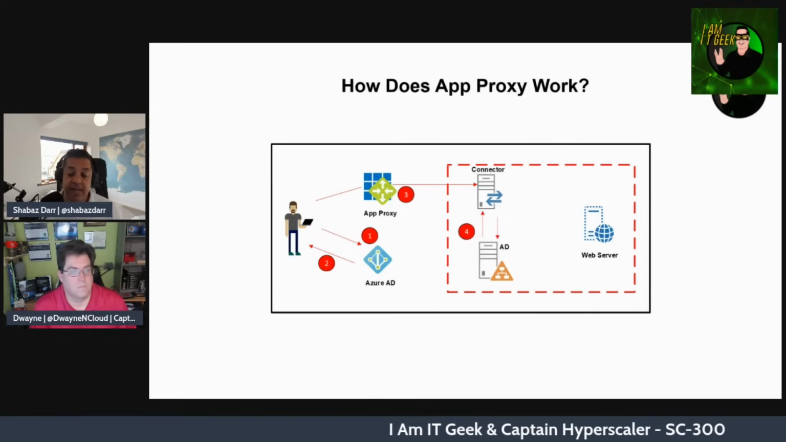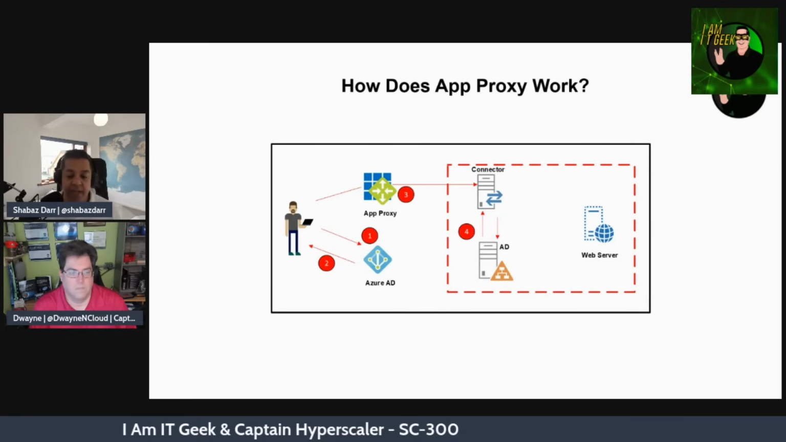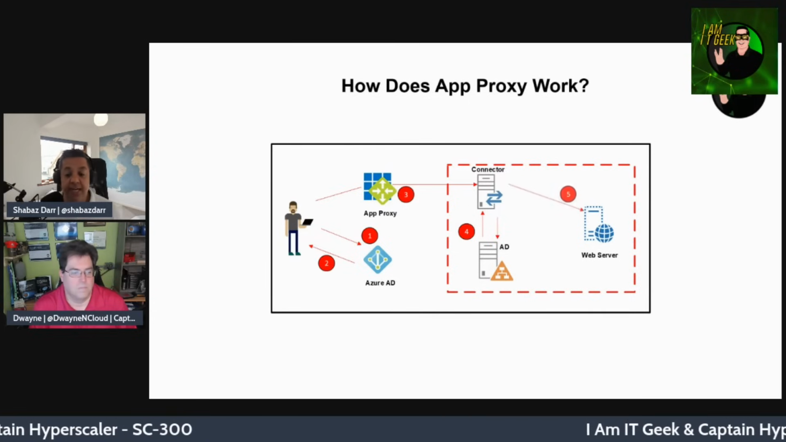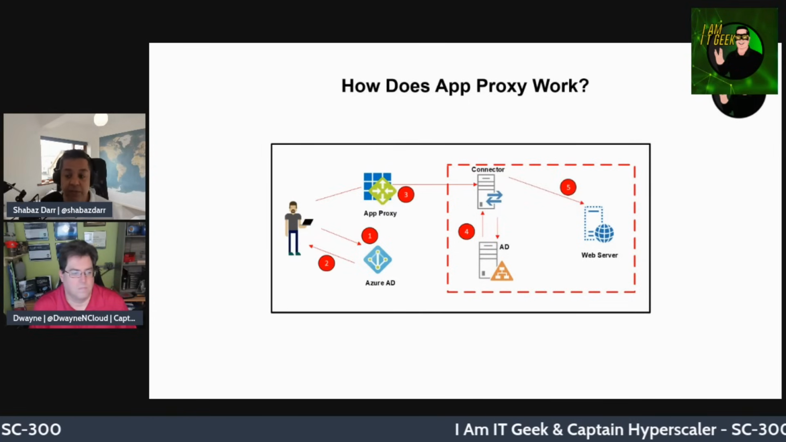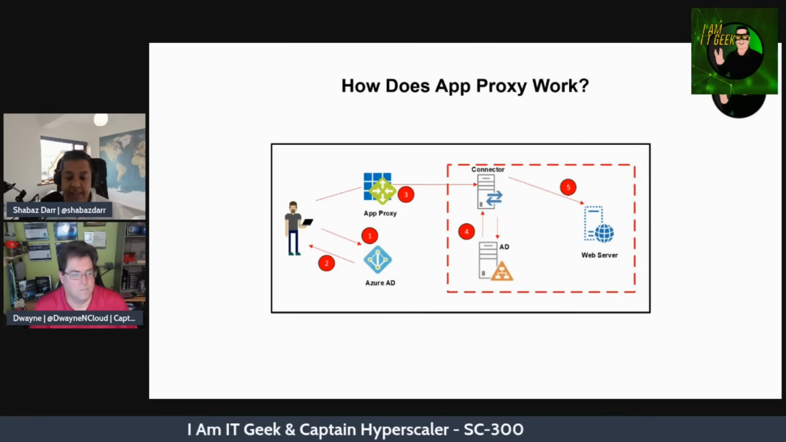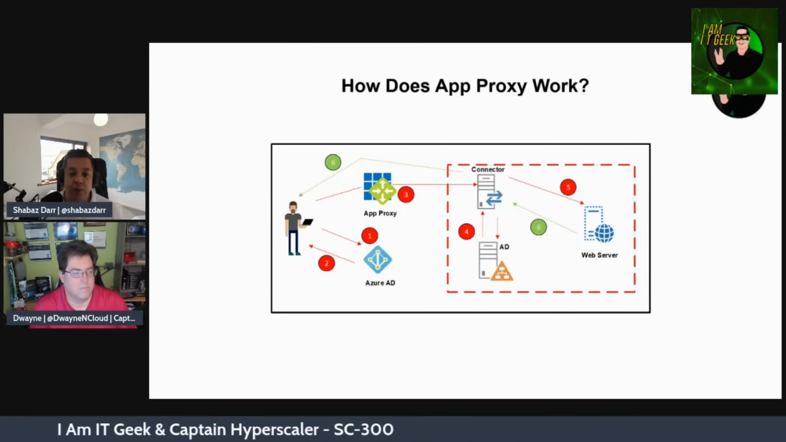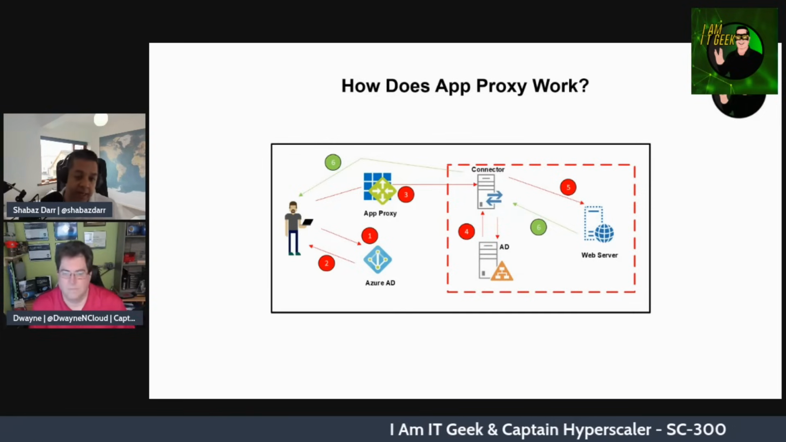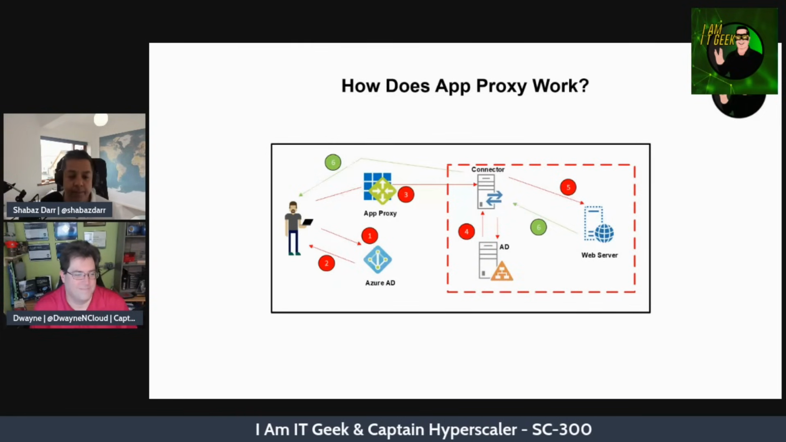If you have configured single sign-on, the connector performs an additional authentication required on behalf of that user. In step 5, the connector sends that request to the on-premises application, so that's the web server in our case. Step 6, that response is then finally sent through the connector and application proxy service back to the user, which is that big green line going all the way back.